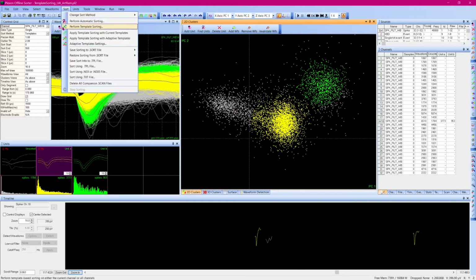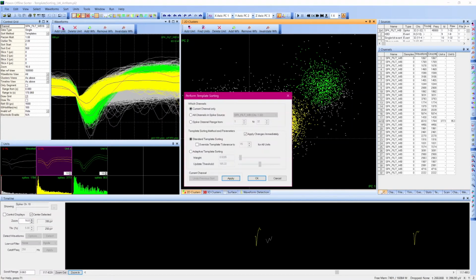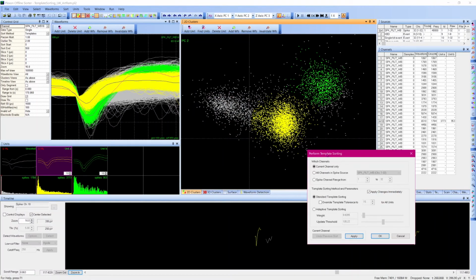Now that we've covered how to create templates manually and gone over settings, I want to briefly cover Sort, Perform Template Sorting. This is a tool for after templates have been defined. With this tool, you can resort based on current templates and settings. Let's go over a couple of examples of when you would use this tool.